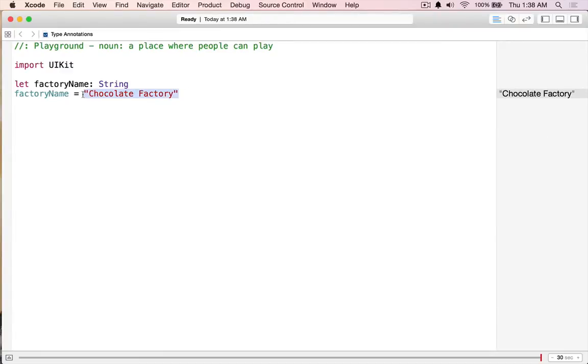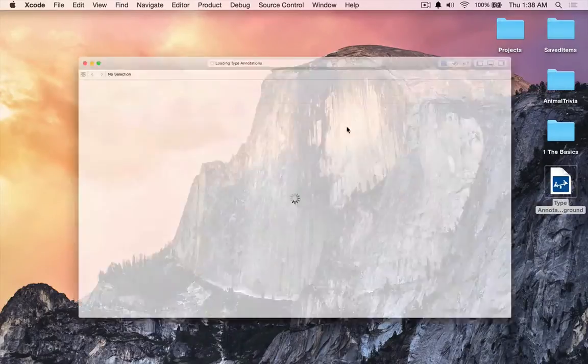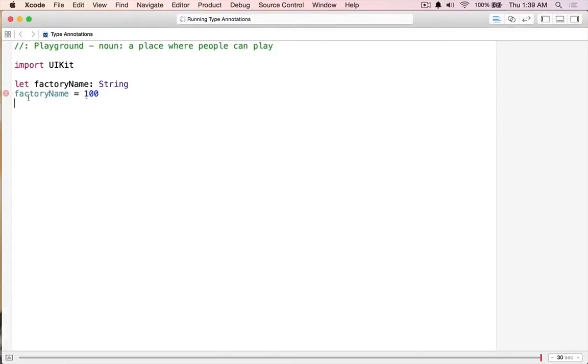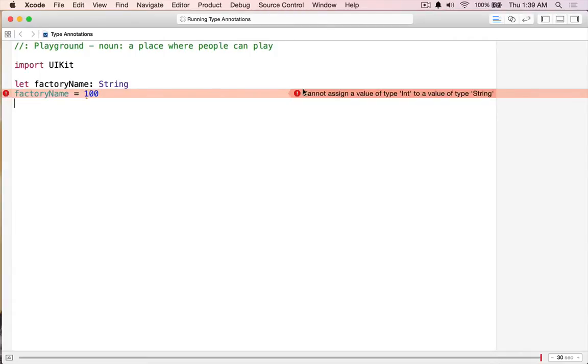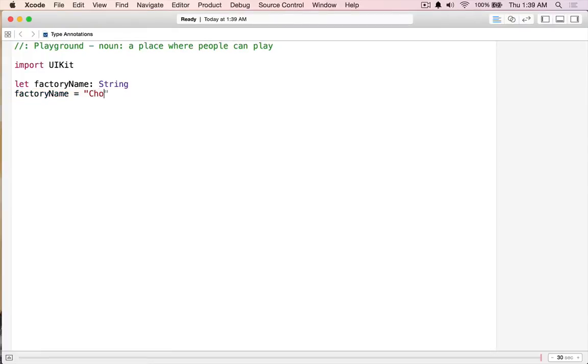Well, we can't give it a number value. We can't write like 100 here. And we can actually force this to cause an issue by closing and reopening here. We're going to see that an Int value of type String is not allowed. So we've specified that factoryName needs to be a string, and we can't just randomly assign a number now. So let's stick with "Chocolate Factory". And we see that for our type annotation here, it can also be a constant.